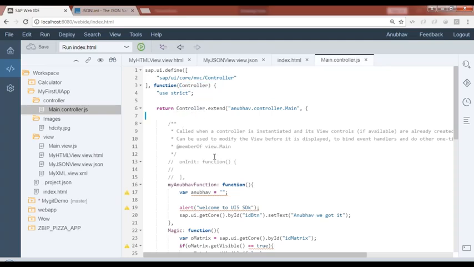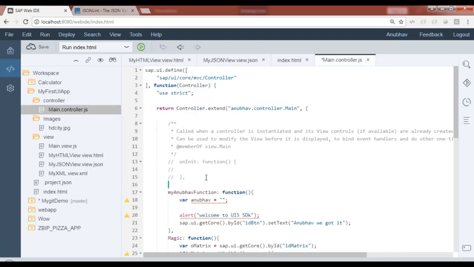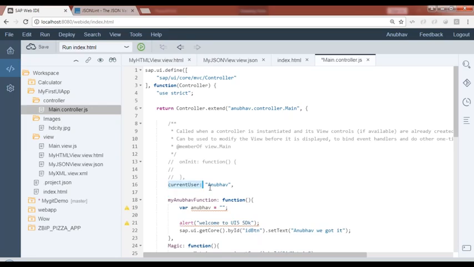Let me just write a variable here. I want to create a variable, let's say current username, and I want to hard code this variable to Anubhav. Watch carefully guys, the syntax for creating a variable, you will 100% make mistakes if you don't follow this. Many people write equals to instead of colon. It will not work. Many people will write curly braces after this. It will not work. Many people will forget to write a comma after this. It will not work.